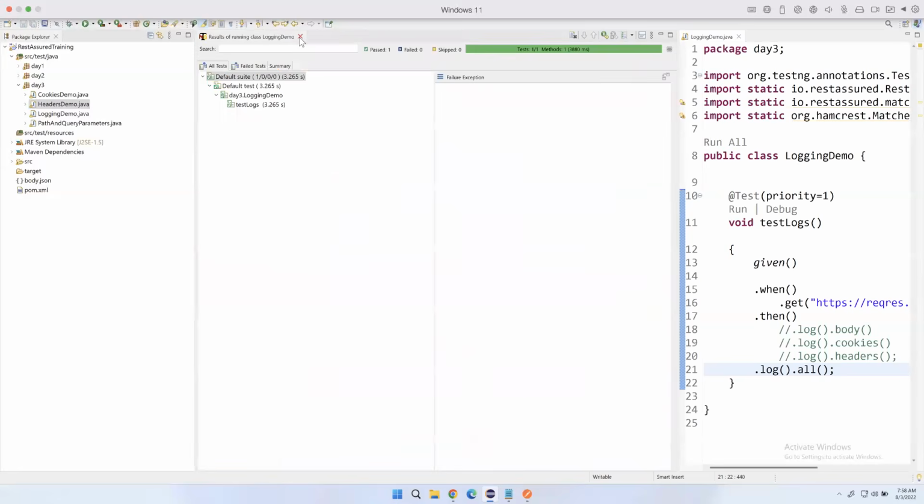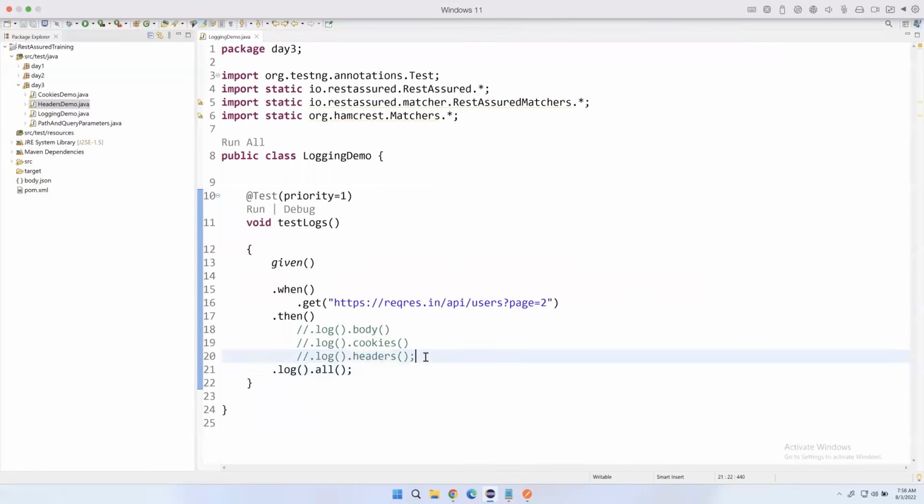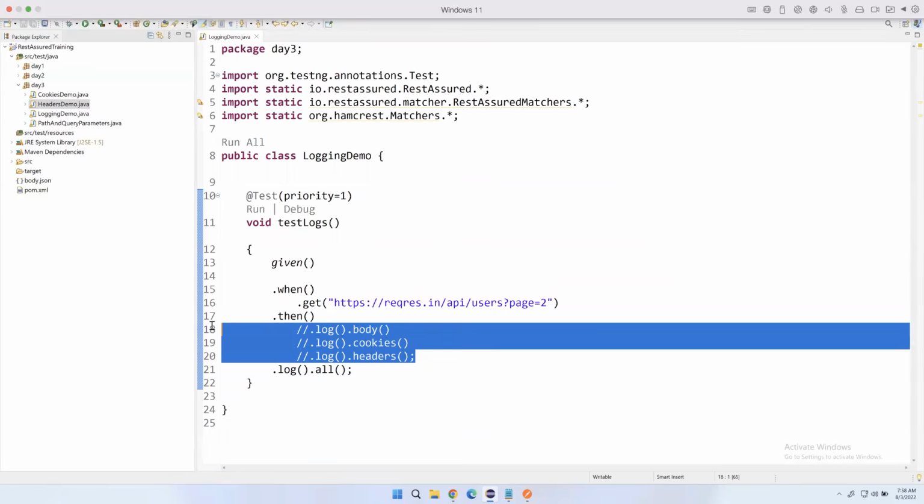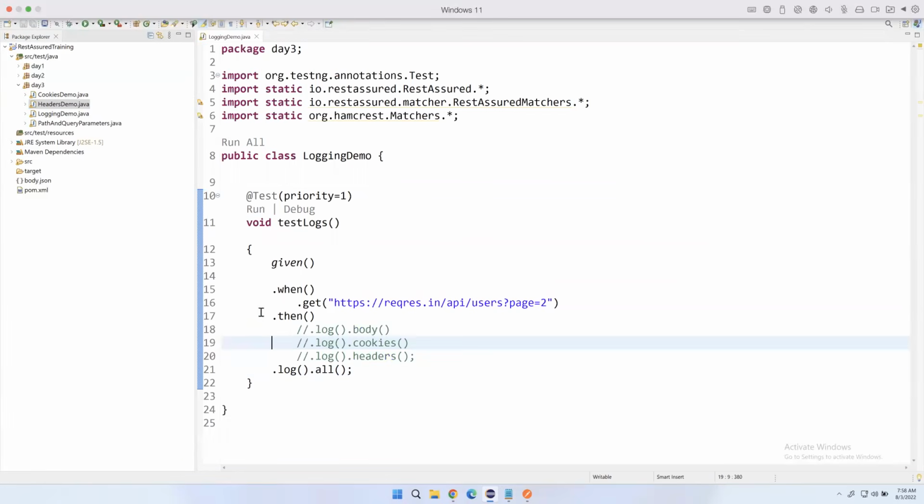So this is the process of logging. We can log all the details from the response in the console window, and we can use this method along with the then method. Okay, so it is a very simple concept. Just try to practice this once, and that is enough.